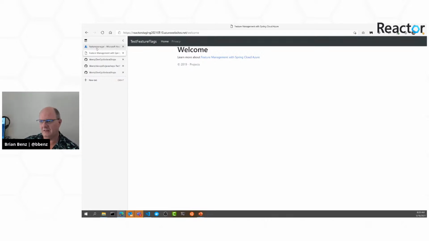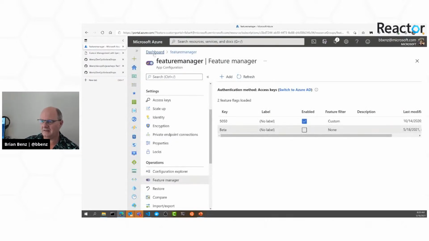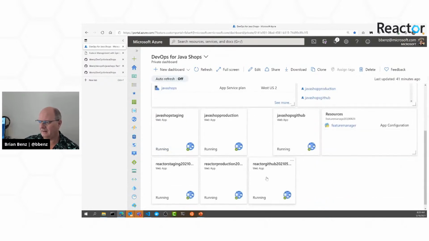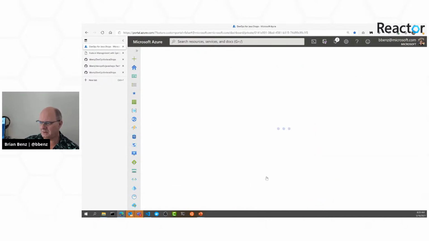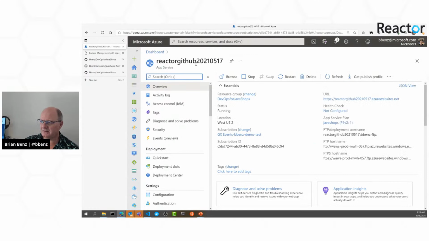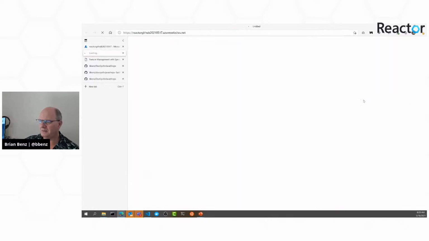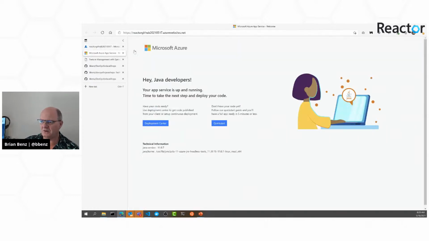I'm going to start with a blank slate today. I actually have a blank web app, this one here. It's called Reactor GitHub 2021-05-17. I just set it up yesterday. And if we go to the URL for that website, you'll see that it just says, "Hey, Java developers, this is a completely blank web app." Now let's go into that and I'll show you what I did to set it up.